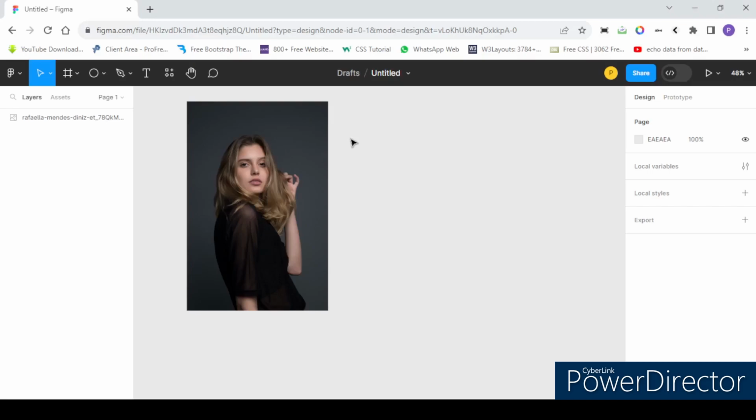In today's video I'm going to talk about masking. So why do we use masking in Figma? In case we want to add some cool effects on our images or any kind of thing, so in that case we want to hide some part of our image. We don't want the whole image, right? So in that case we can use masking.